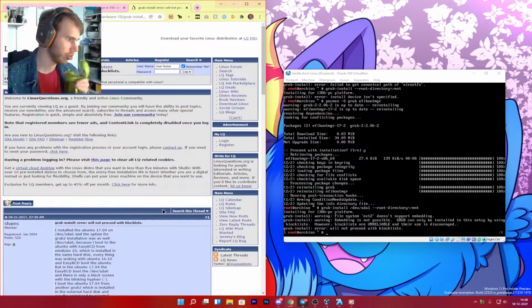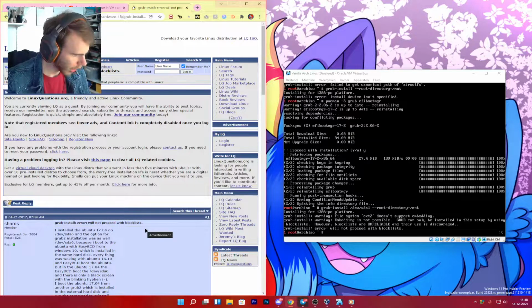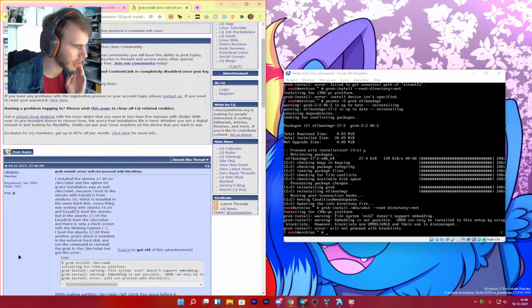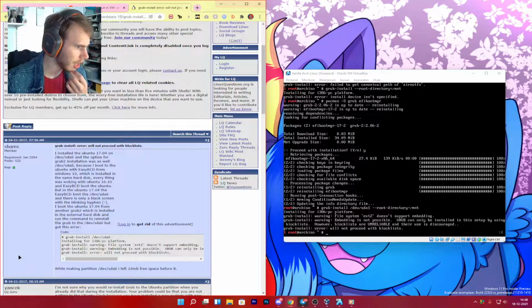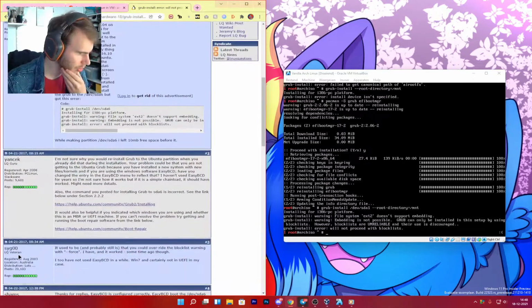Let's see if this web page is going to do me much better. I installed the Ubuntu 17.04 on /dev/sda6, and the option for grub 2 installation was as well sda6, because I boot to the Ubuntu with EasyBCD from Windows 10, which is installed in the same hard disk. Everything was working with Ubuntu 16.10 and EasyBCD boot the Ubuntu. But in the Ubuntu 17.04, the EasyBCD boots, okay.